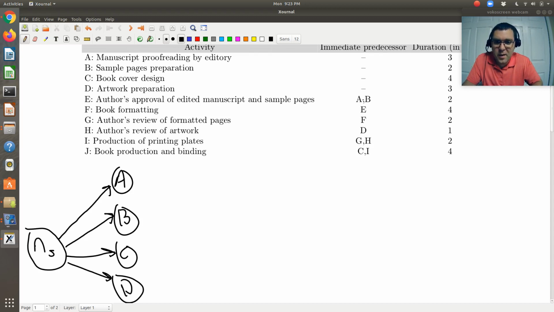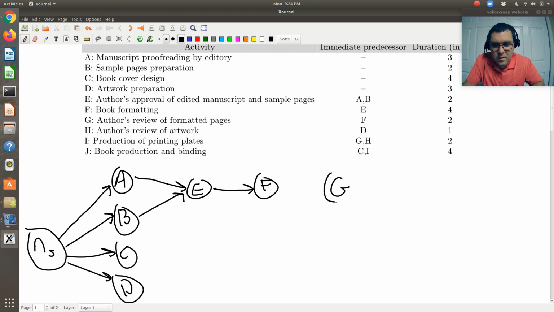activity E is dependent on A and B. F is dependent on E. G is dependent on F. So I have this initial phase in which I can choose any of the tasks. Now I have these tasks that need to be completed in series. So G is dependent on F.